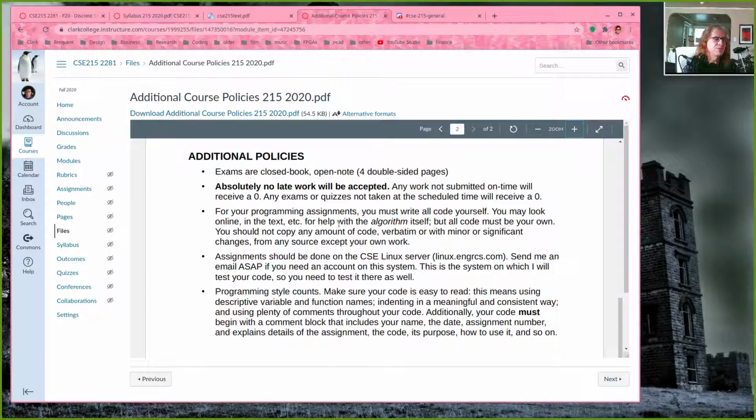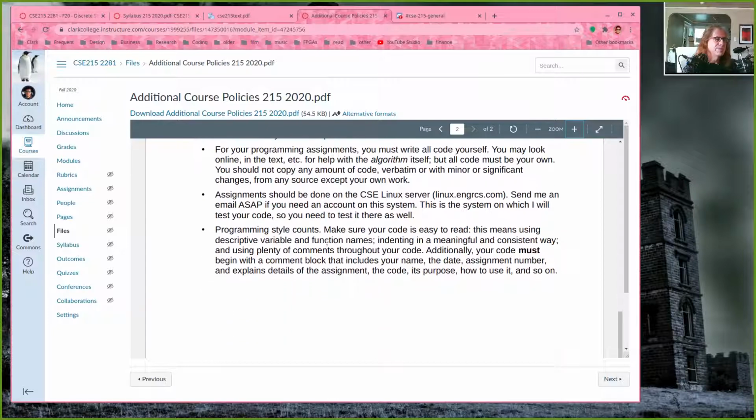We'll talk more about those when we get to them, and also about doing them on the CSE server. We'll go through logging into the server later on today, and programming style.